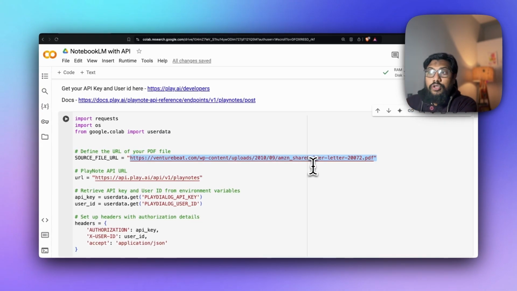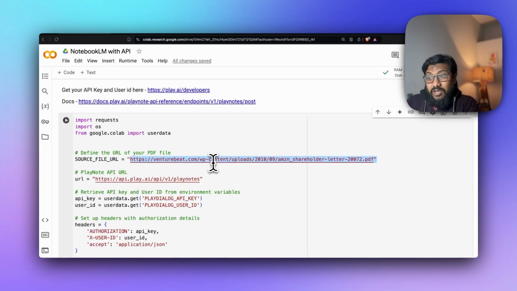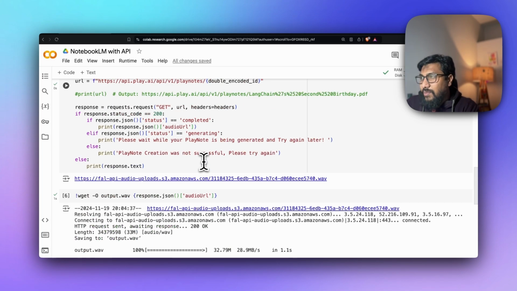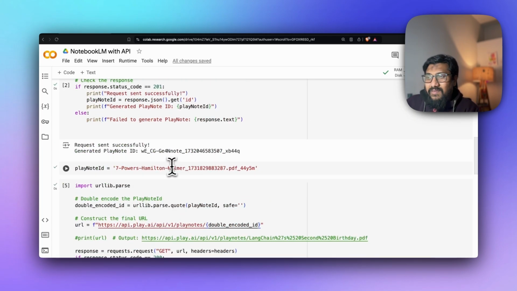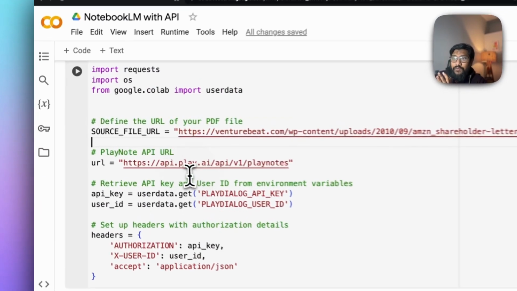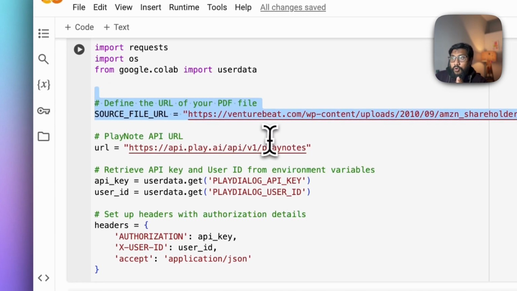The demo I'm going to show you is from the Amazon shareholder letter that Jeff Bezos wrote in 2007. But I've already created something, which is, I think, based on Seven Powers by Hamilton Helmer, it's a book, and then I'm going to play the audio for that.